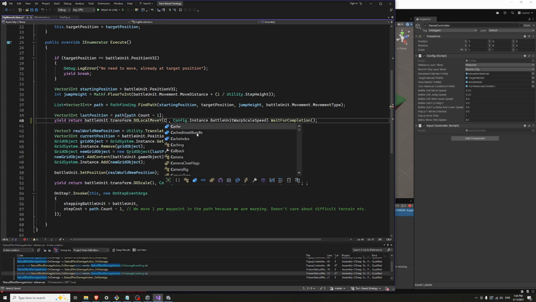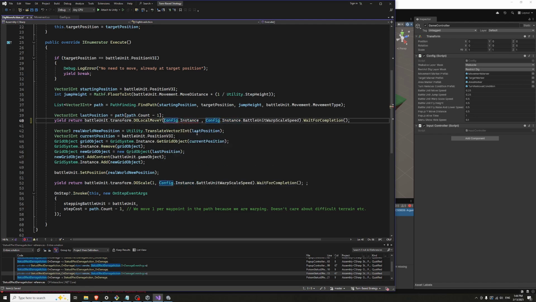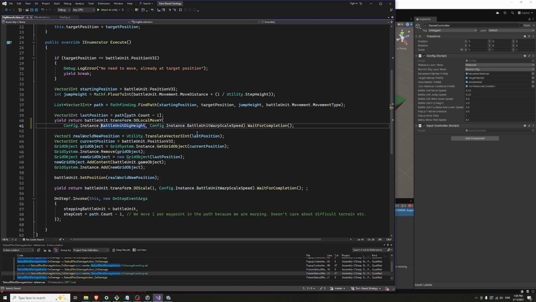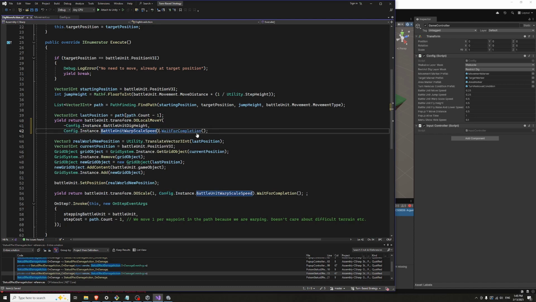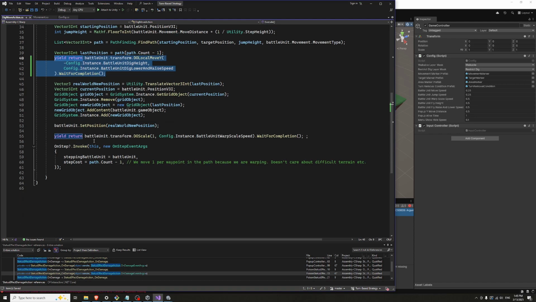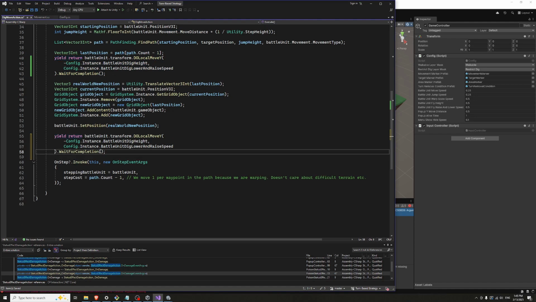Right, do local move, config, instance. Let's just neaten this up a bit. Dig height. So we're going to go down the dig height. And it's going to be battle unit, dig, lower and raise speed, and wait for the completion. Now let's just copy this and paste it in here, as we will just be going back to 0 again.